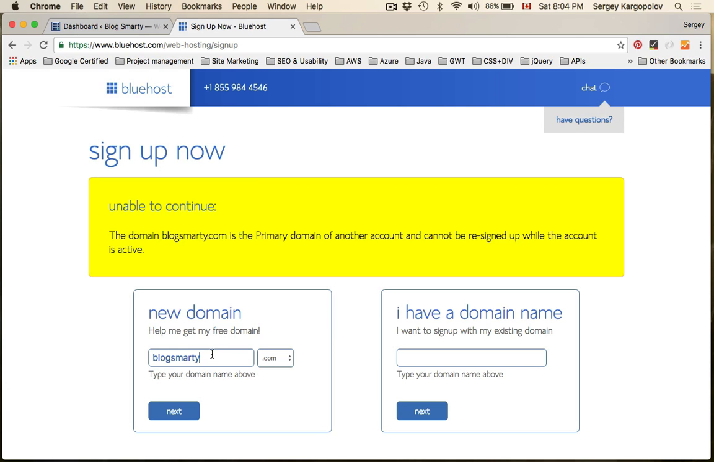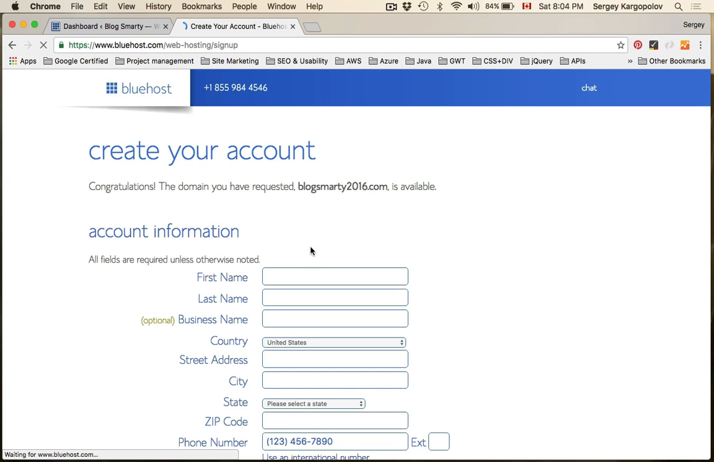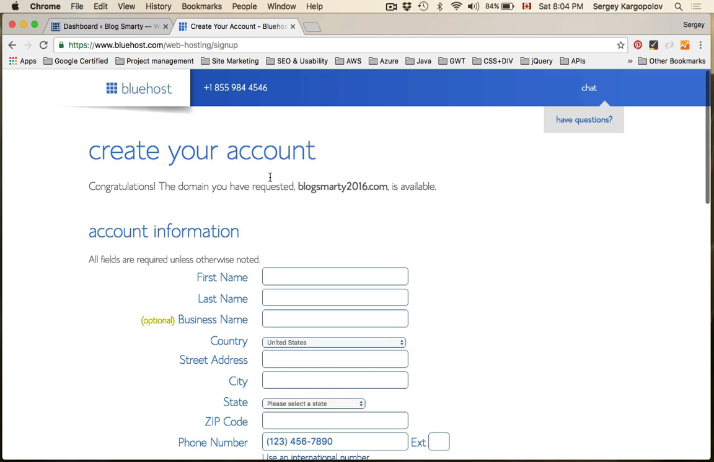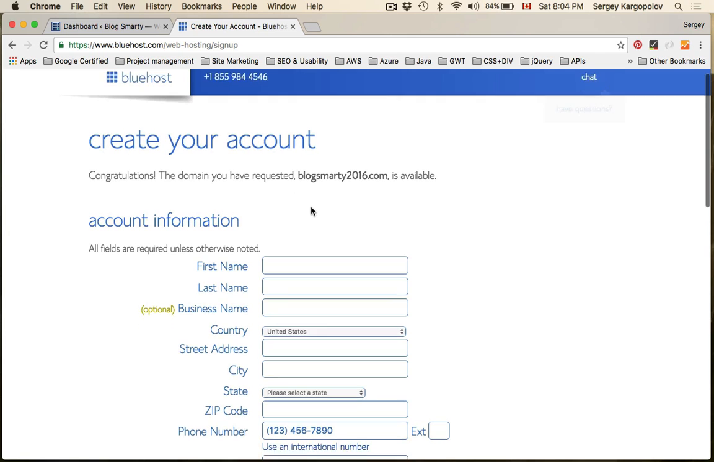So you can try different ideas, and once you find one that does not exist and is what you want, well, for example, blogsmarty2016. I'm sure this domain name does not exist, and continue. This new domain name will be registered for my blog after I submit this next form. And now I need to create an account.